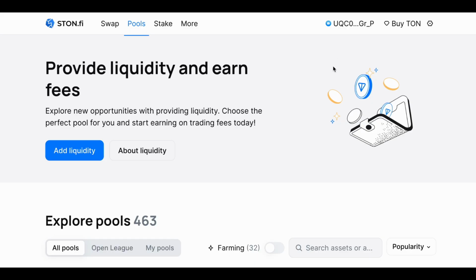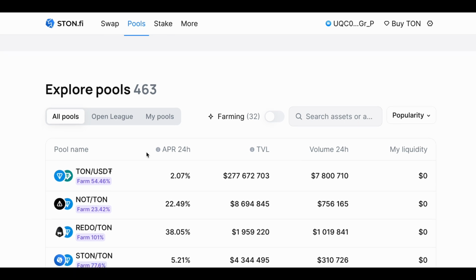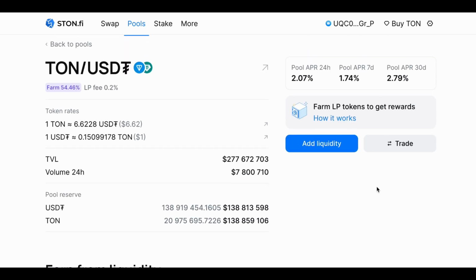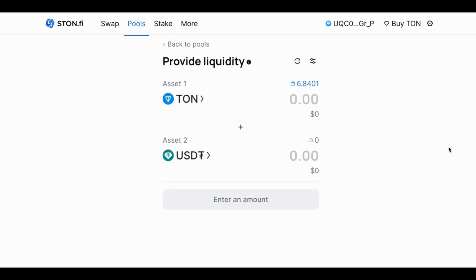1. Provide liquidity to the Ton USDT pool, like we learned earlier. 2. Go to the liquidity pools section. 3. Find the Ton USDT pool. 4. Click Add Liquidity and enter your amount. 5. Confirm the transaction and start farming.